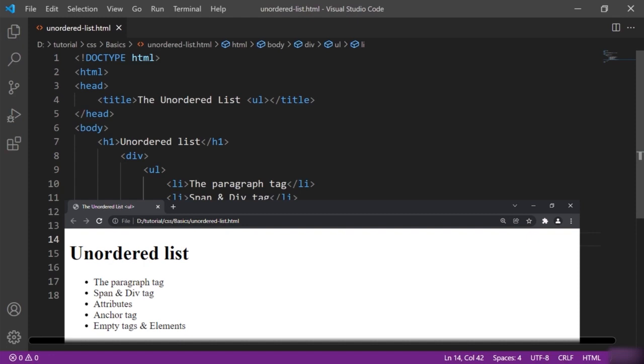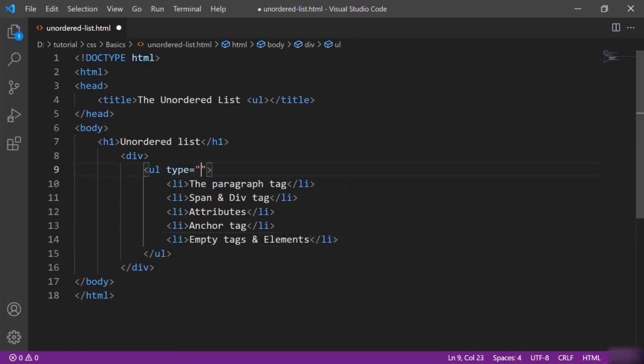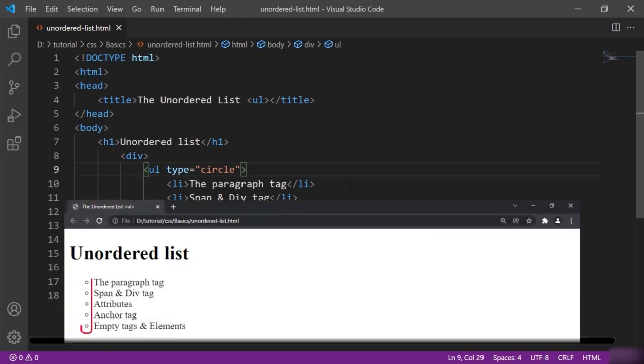Now by default, the items are displayed in bulleted format, but you can change the bullet types as well. You just need to write the type attribute after the ul tag. Let's say I want to display the items with circular bullets. For that, I will say type equal to circle. Let me just save. And now you see that the bullet type is changed. The type attribute allows 4 bullet types, which are disk, circle, square and none.